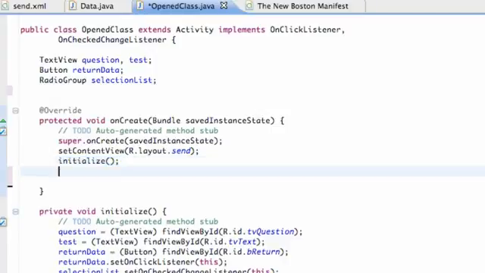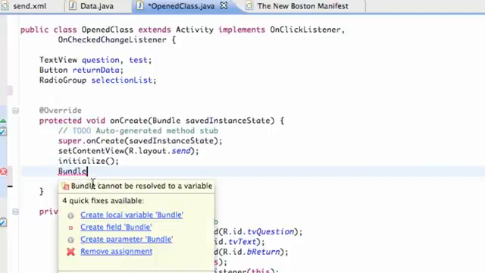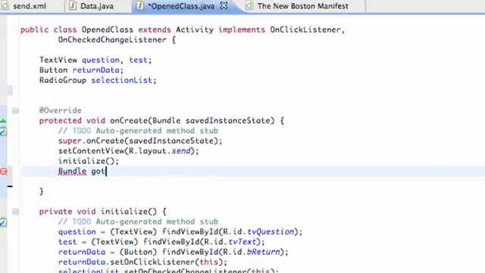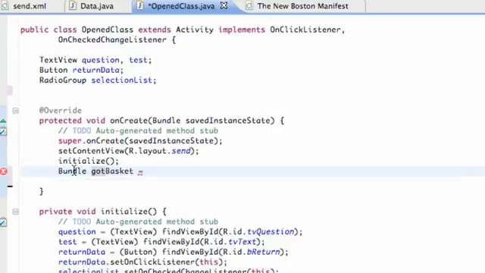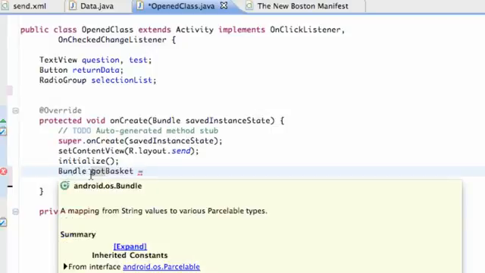What we're going to do is create a new bundle, and this bundle is going to be called got basket. So let's say bundle, and then we have to import bundle. We're going to say got basket first.